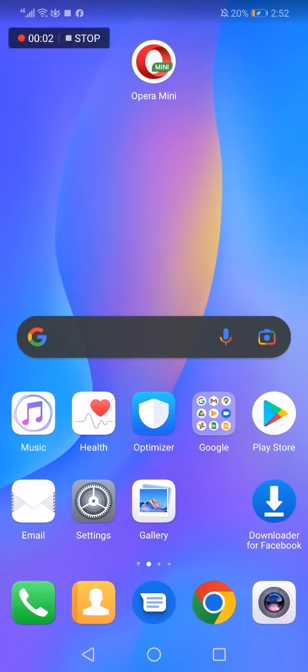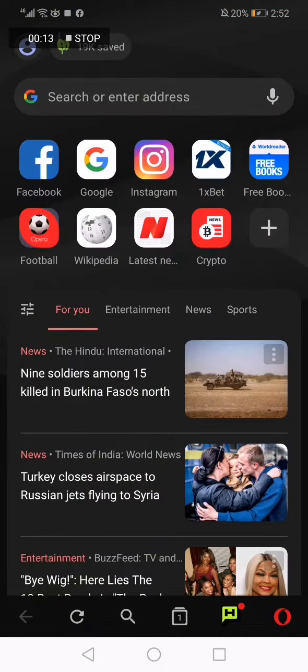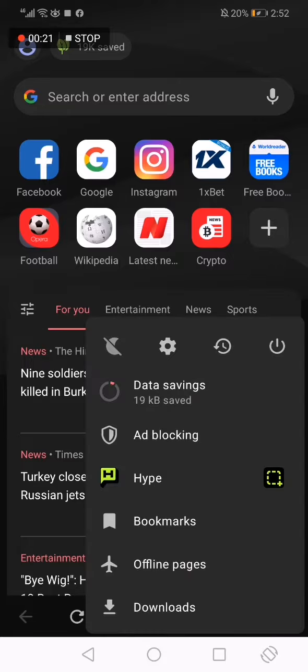How to turn off text wrap on Opera mini browser app. So hello guys, first thing you have to do is go to Opera. Now this is the home page, as you can see right here. Go down and click here in the down corner, click on this little option of Opera.